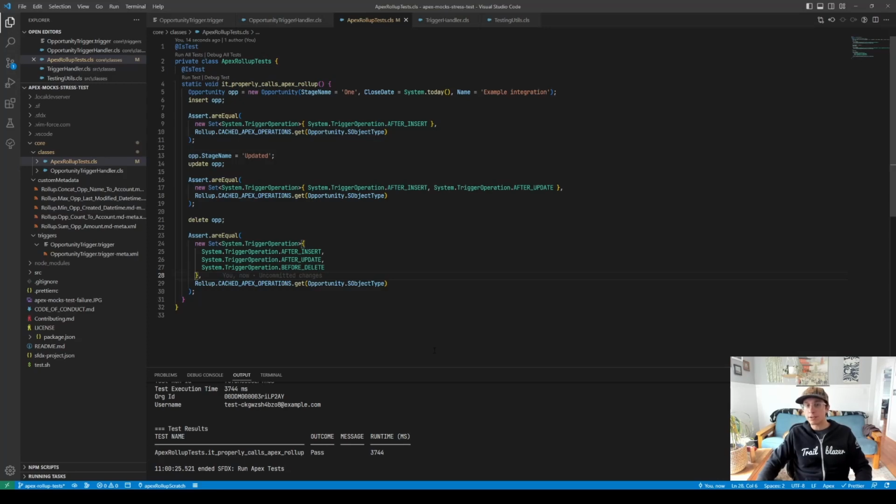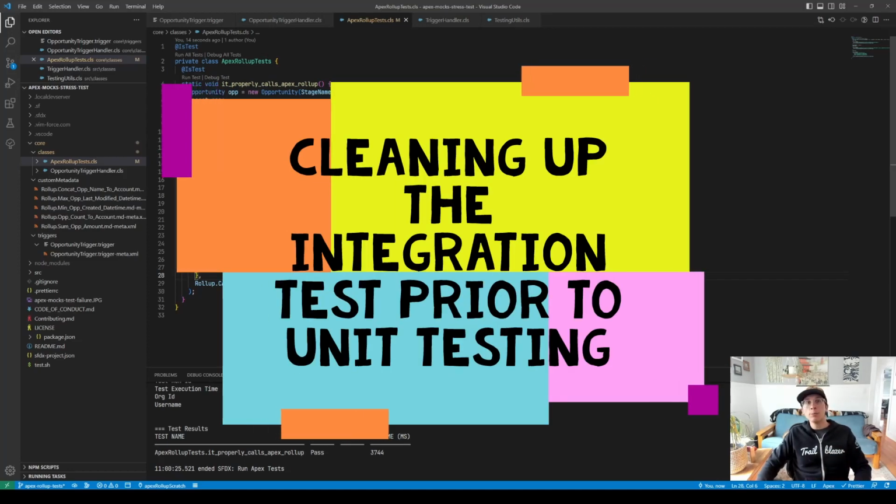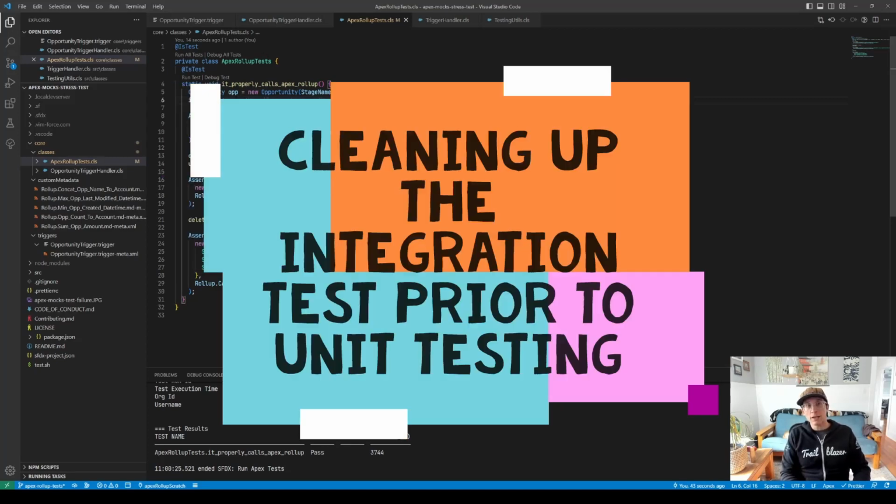Apex Rollup is being called in all of these examples. And what that means is that we can move into more of a unit testing mindset moving forwards, because we don't need to integration test the trigger handler itself, the opportunity trigger itself. But before we do that, let's try to clean this up a little bit.